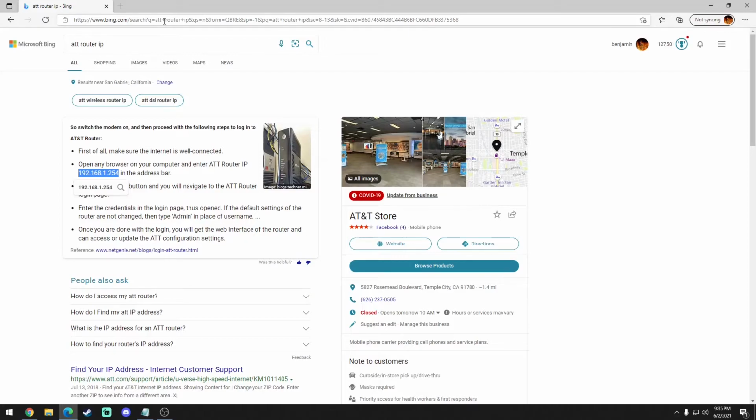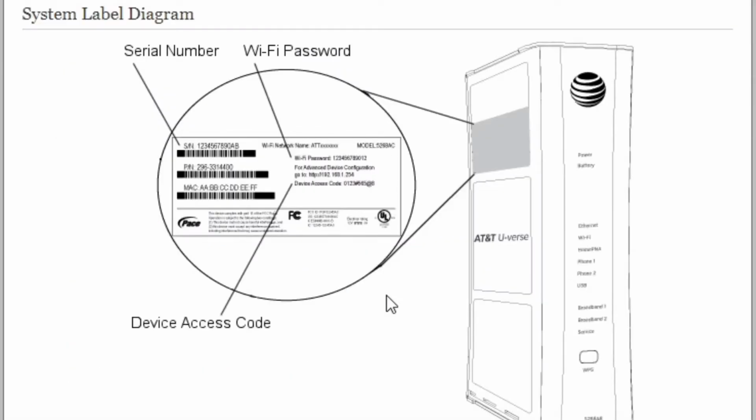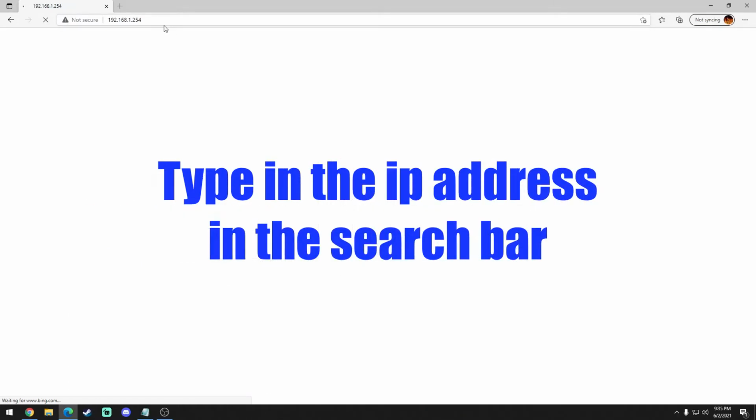Now, when you're first doing this, if you've never touched your router before, you're going to need to type in a password, and I can show you where that would be right now. To find your admin password and username to access your router, you would need to find it on the side of the router, and it'll look like a bunch of barcodes and everything here. By factory default, your serial number would be your username and your Wi-Fi password would be the password. And then the device access code allows you to enter the settings for your router. So right now we're logging in to the router.